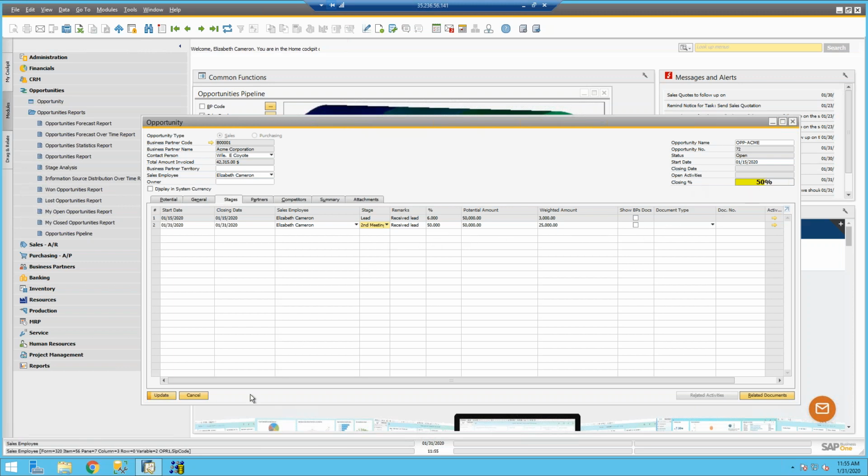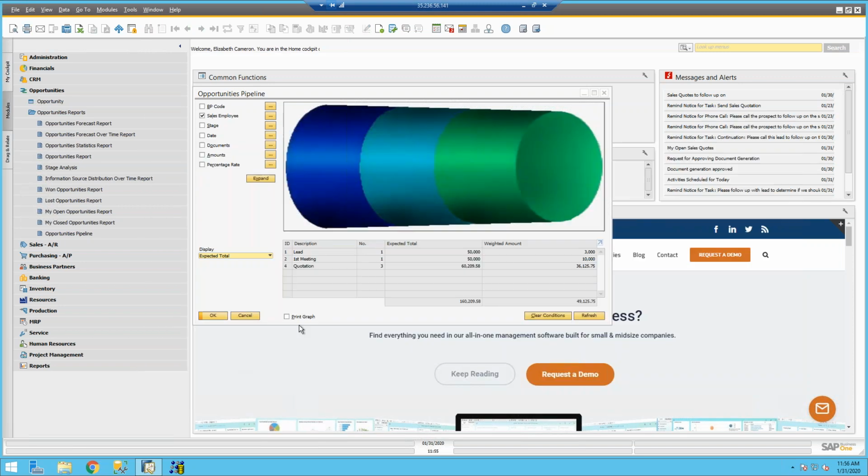So based on that, the weighted amount is being calculated based on the stage that the company is in, taking into consideration all the opportunities for the company.